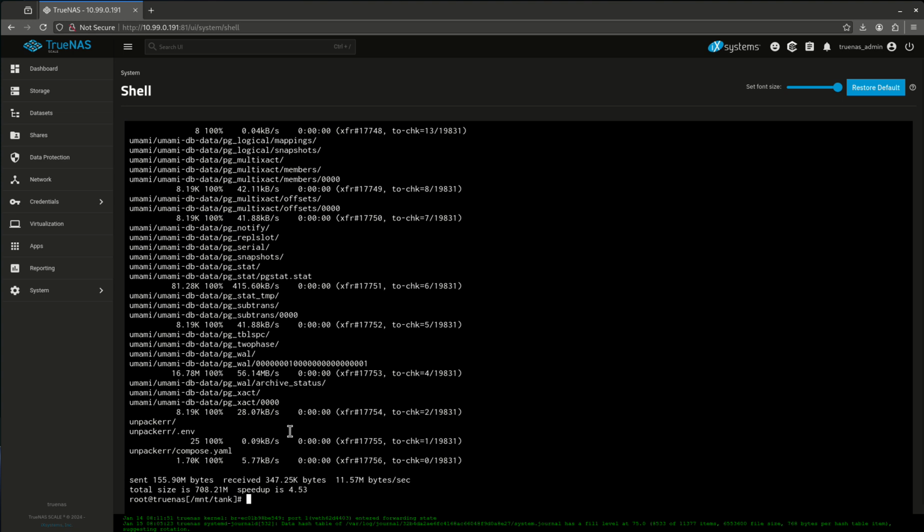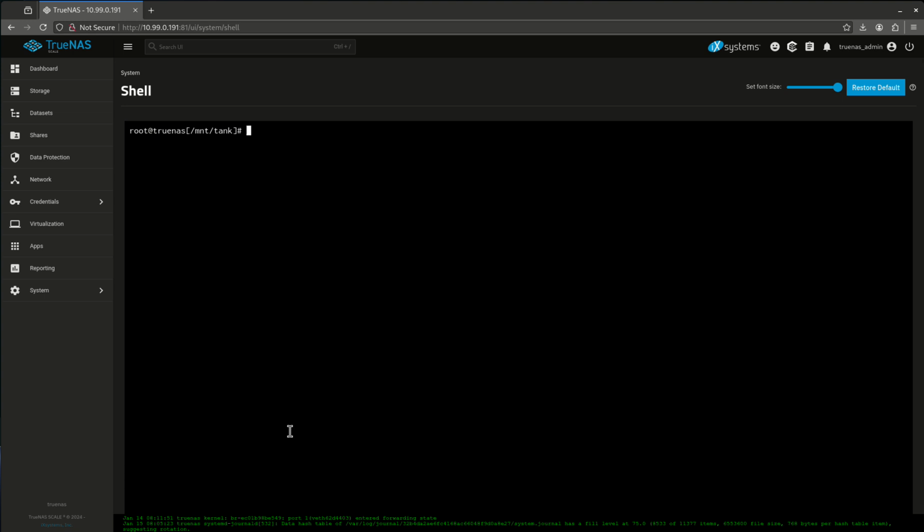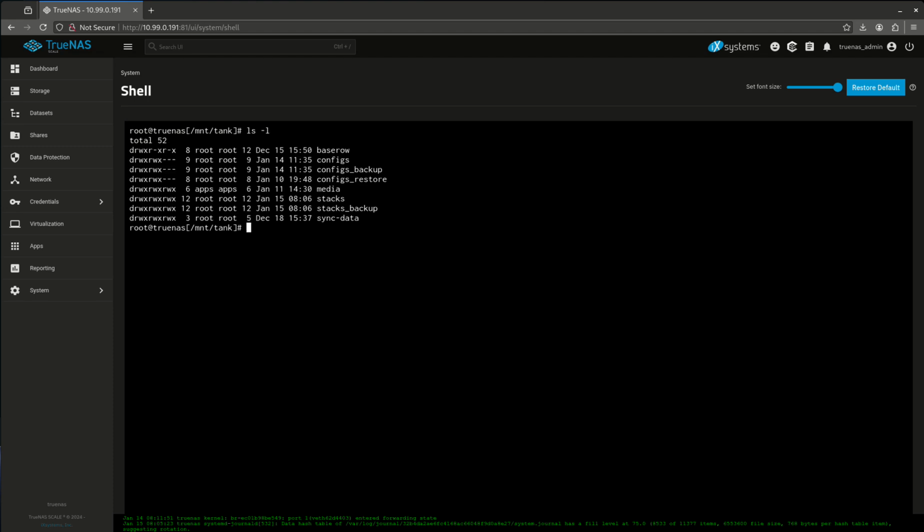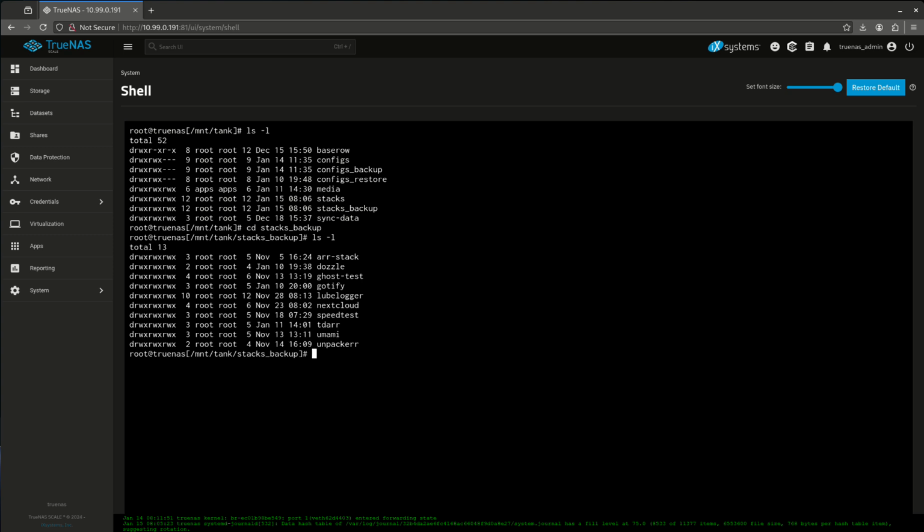So now let's come out here and let's clear the screen. Let's print my screen again, see where I am. So let's go to stacks backup. And let's take a look. And there it all is, all with preserved permissions. So that's how I move my entire directory from one place to another.